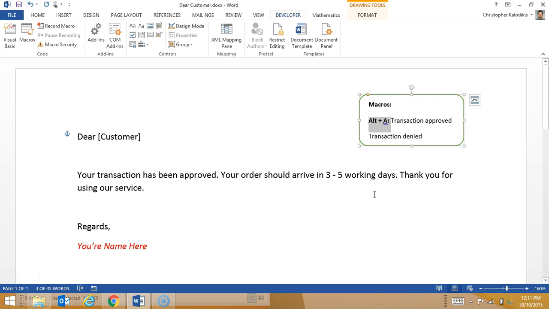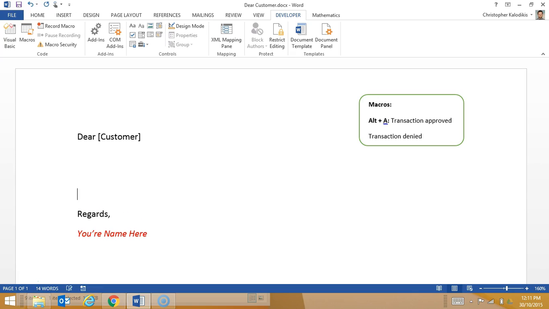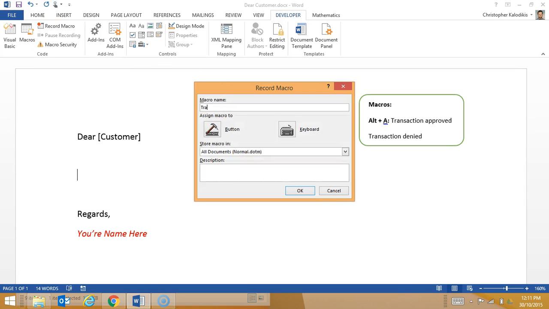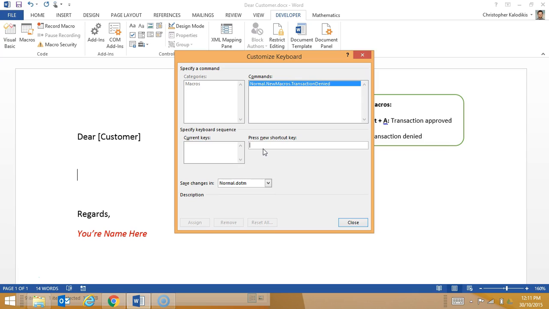I'm now going to do the one for transaction denied. So I'm going to delete this text once again. I'm going to go record macro. And this one's going to be transaction denied. Okay, and this will be text that appears when customer transaction has been denied. Okay, and once again, I'm going to assign it to a keyboard shortcut, and this time I'm going to do Alt D. Okay, because the D standing for denied.